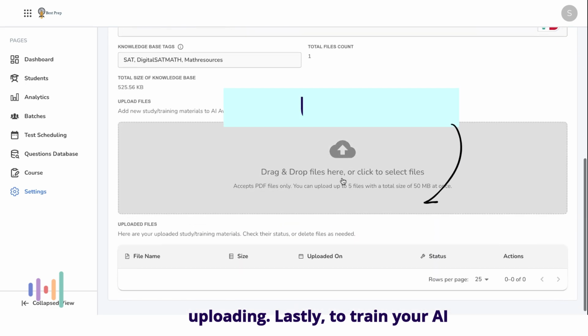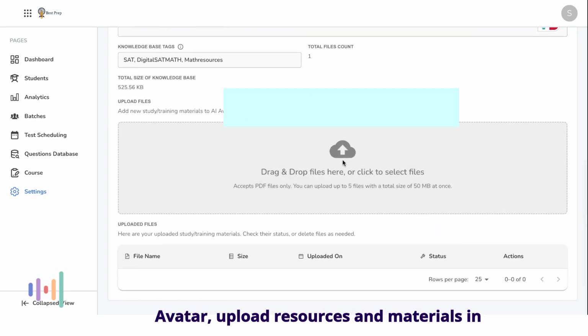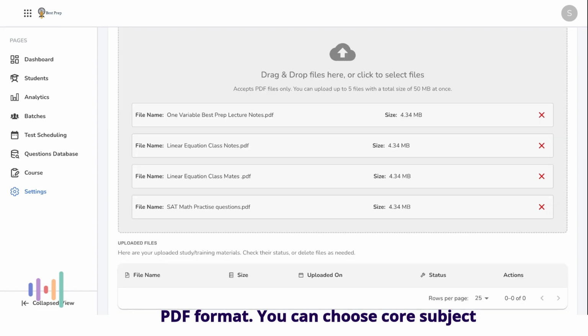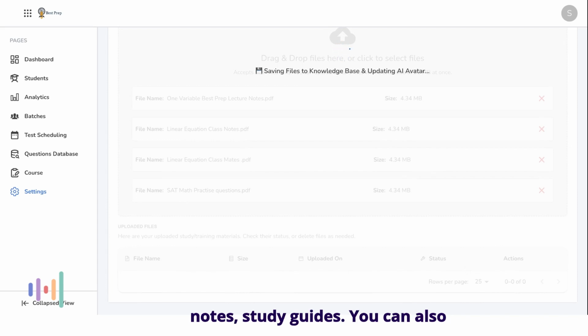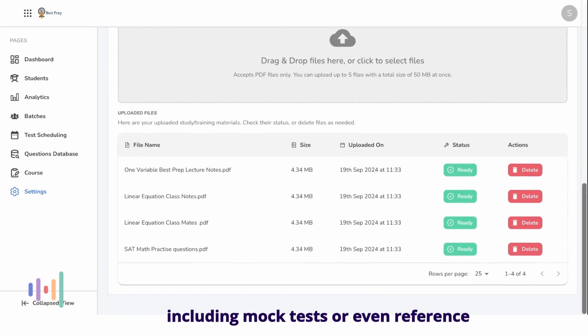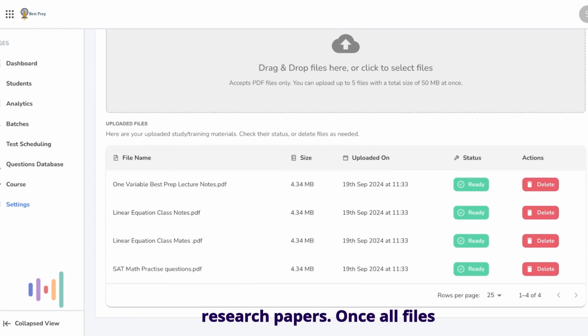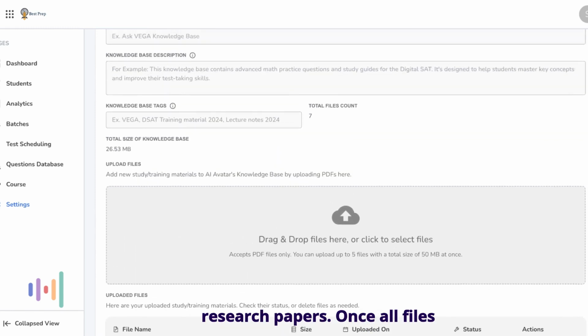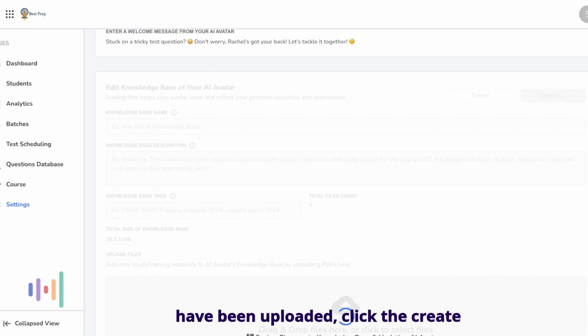Lastly, to train your AI avatar, upload resources and materials in PDF format. You can choose core subject materials such as textbooks, class notes, study guides. You can also upload practice problems and assessments including mock tests or even reference materials such as cheat sheets or research papers. Once all files have been uploaded, click the Create button.